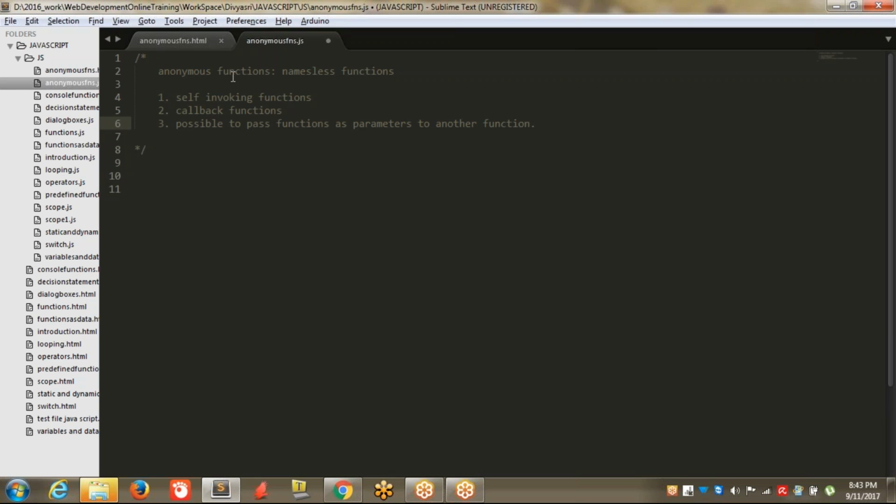And by the way, one more thing I want to add: we can write functions inside an expression, or inline to an expression, we can say. First of all, I want to discuss this first. Let's talk about the self-invoking functions.